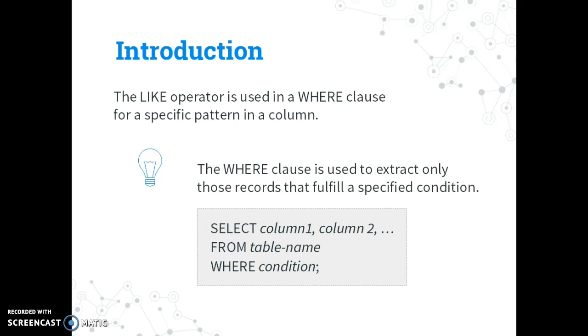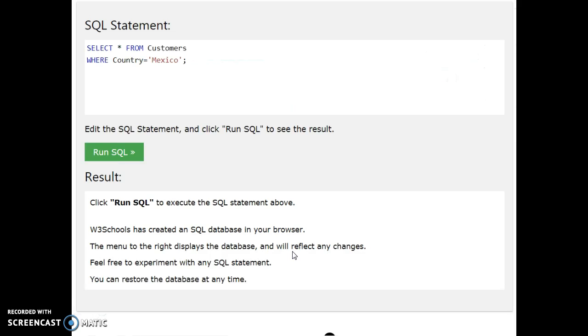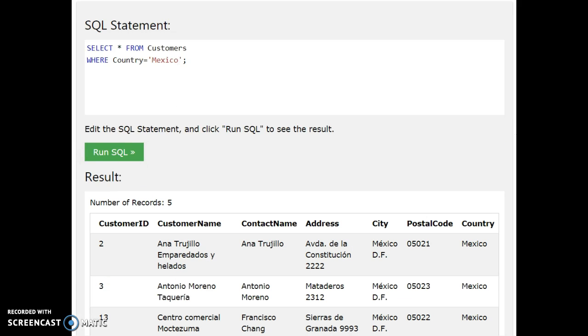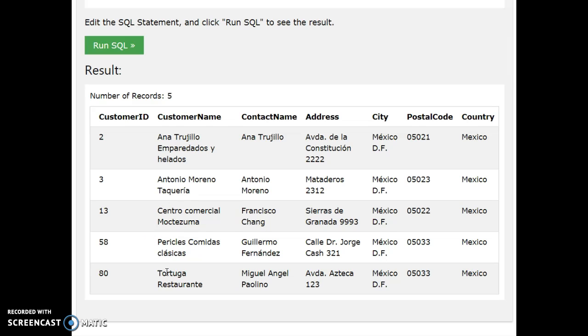I have here an example from W3Schools. In this example, we select all the customers from the Customers table, and the condition is the country Mexico. And we have here all the customers from Mexico.